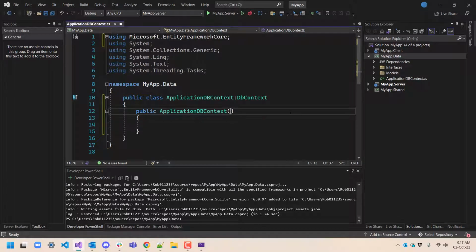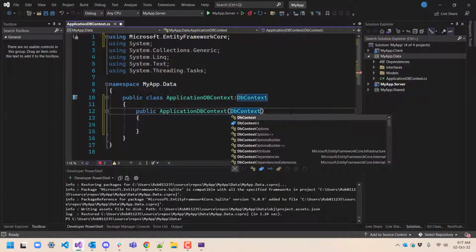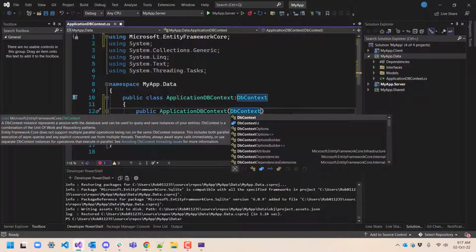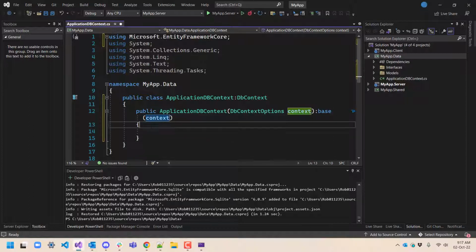And in this constructor we're going to use dependency injection, which is a fancy way of saying we're going to pass in the starting context for this in the constructor. Since this inherits from DB context, it needs this context that's being passed in. So we will chain to the base class constructor here and pass that context in. And that's really all that the constructor does.